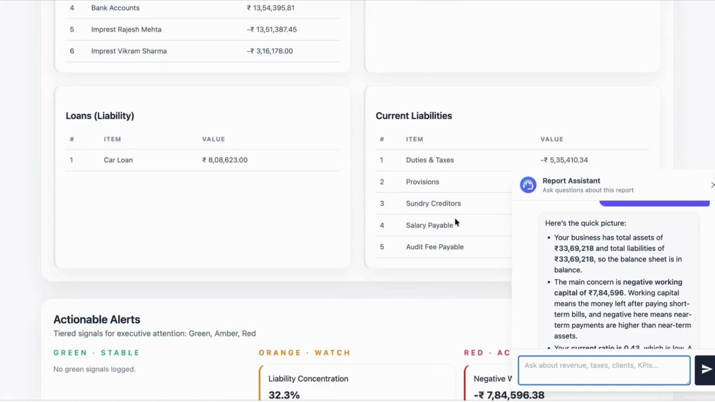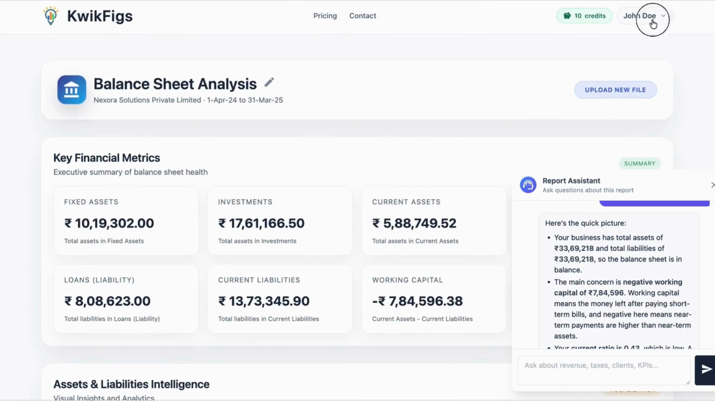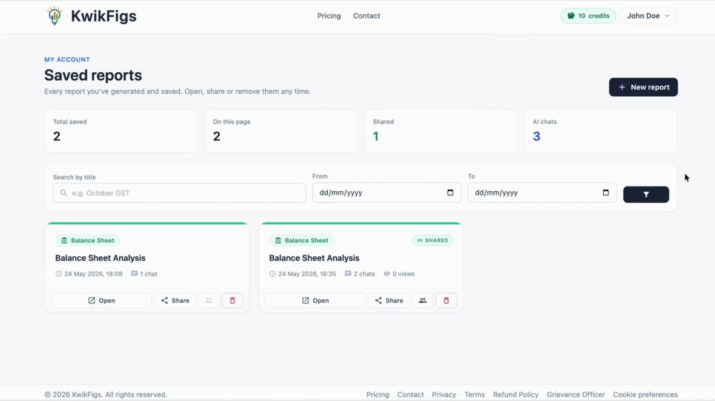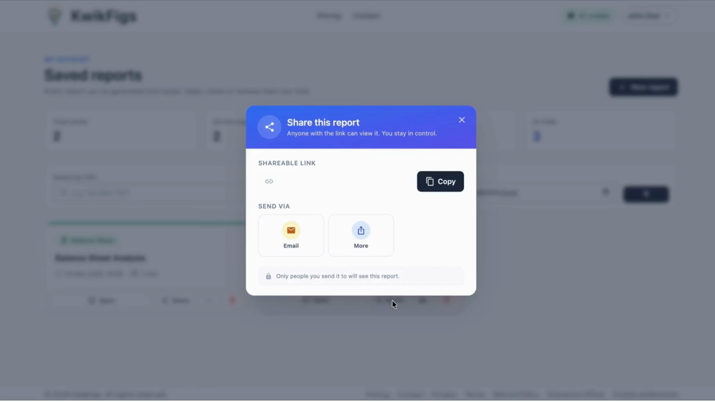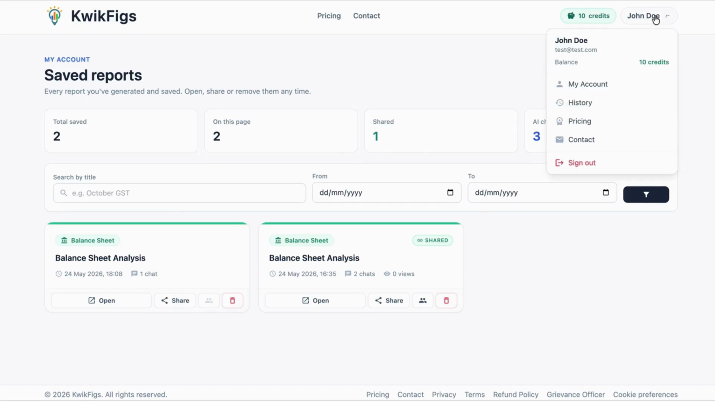Every report you create is saved right here, ready to open whenever you need it. And sharing is just as simple. Send a secure link or email it straight to your team or your accountant. You always stay in control of who can see what.